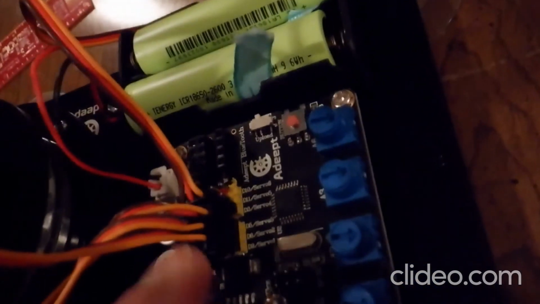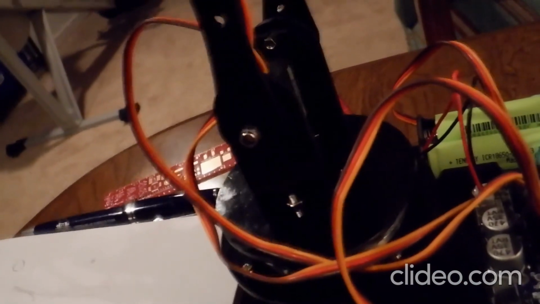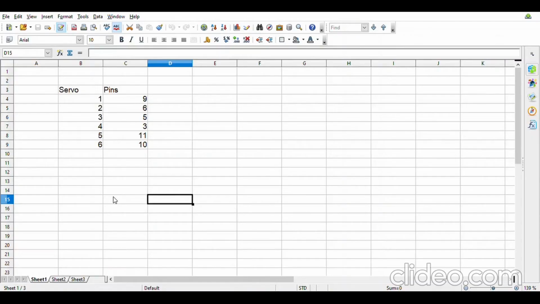The one that's attached to servo 1 is underneath here. That's what turns this disc, so it turns it horizontally. And then moving up, this is servo 2, and this is servo 3. That's the entire arm. Just to show this one more time, servo 1 is pin 9, servo 2 is pin 6, servo 3 is pin 5, servo 4 is pin 3, servo 5 is pin 11, and servo 6 is pin 10.